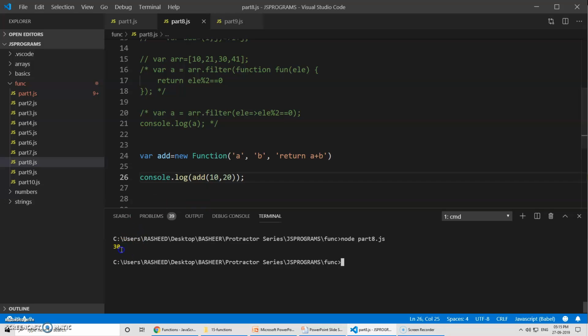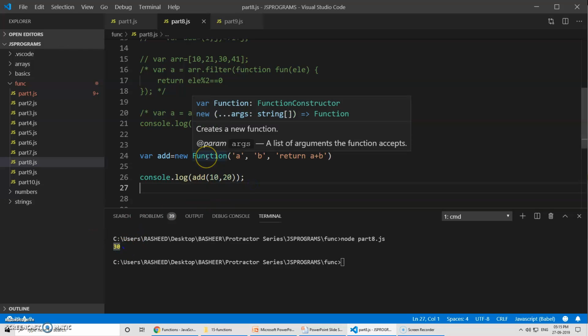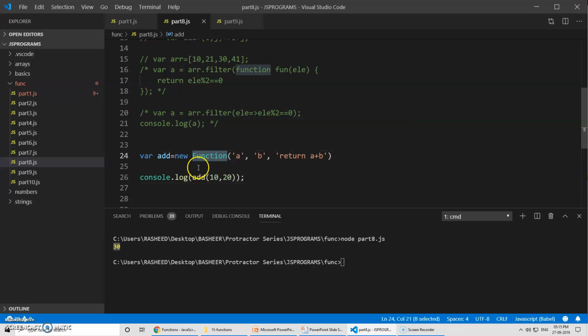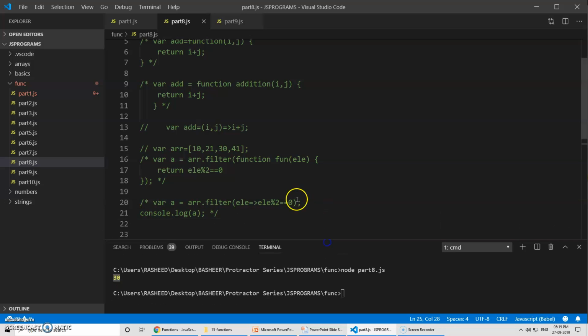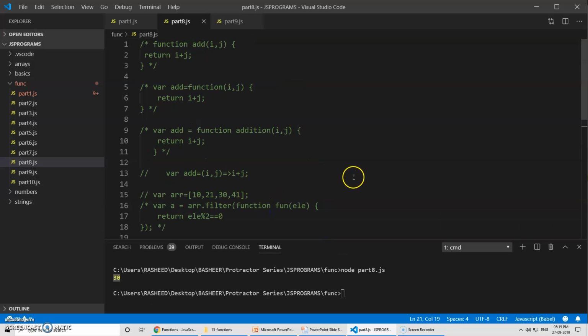There you can see 30 you are getting. So how are you getting it over here? Here you are using a function constructor. Using the function constructor, you have created a method. This is something like expressions only. In a single quote or double quote, you have to provide that. So like this, JavaScript offers you to create the methods in different ways.